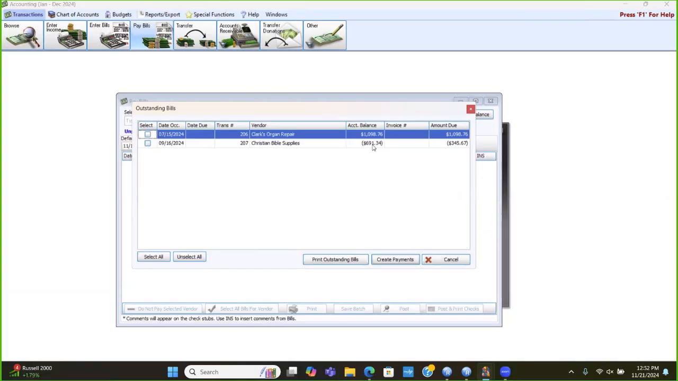It also could be as a result of a duplicate bill, right? I got 2 bills entered in one payment. It's going to leave 1 bill outstanding. That could explain that. Or I could have, but until I go look at it, I don't know. Conversely, why does Christian Bible Supplies have an account balance of negative 691.34 and yet an amount due of 345.67? I have to go in and look at these to determine that.